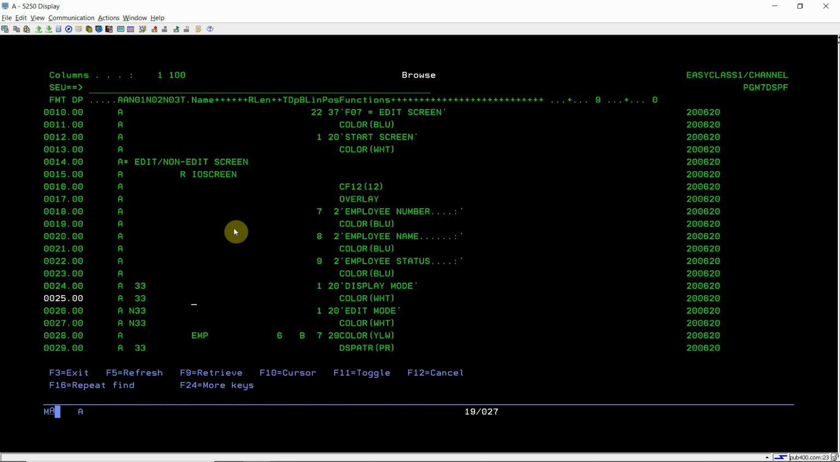Now this is the main screen, the IO screen. This is either an edit or non-edit screen. Here I only took CF12, which is a command function key. If I press F12 on the keyboard once this screen gets opened, we will be back to the start screen. Okay, so now you can see that I am displaying the employee number, employee name, employee status, display mode.